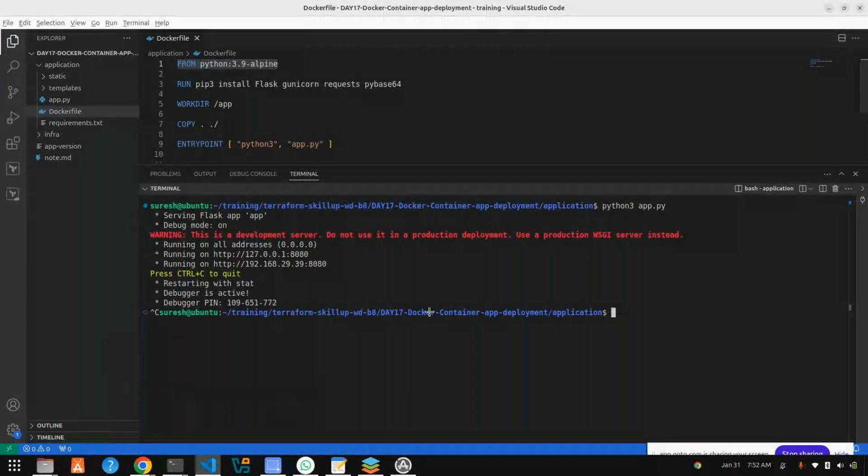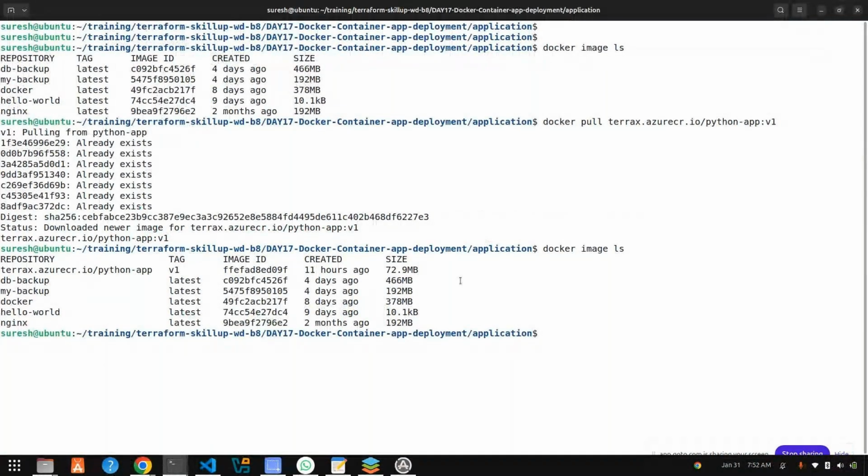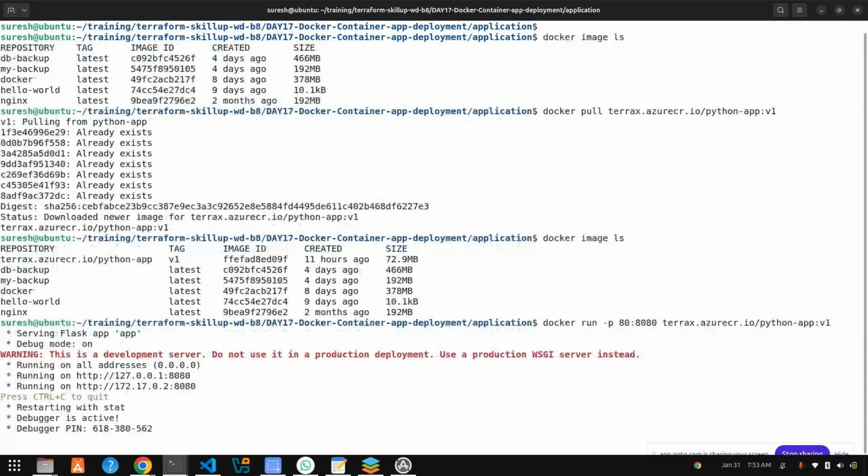So whatever we have done here, the same thing we are going to do through our code. Here, how can we run the container? Docker run hyphen p something, 80:8080, and then the container. This is the container, right? So let me run this. The container is running now, and I can access this.